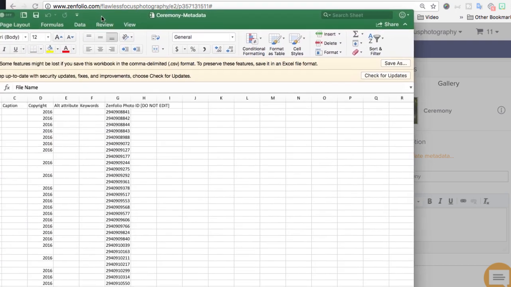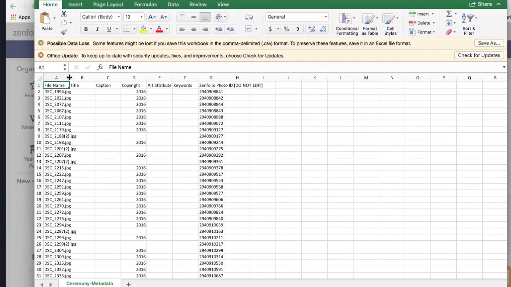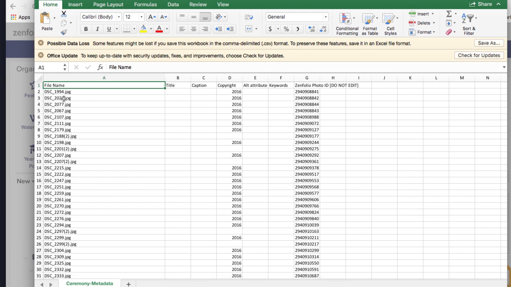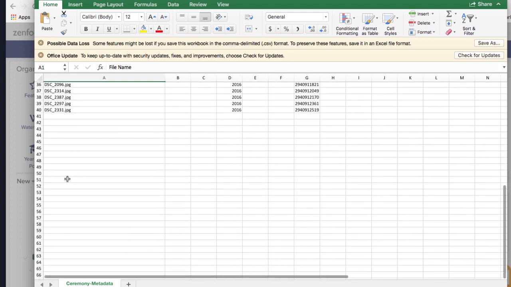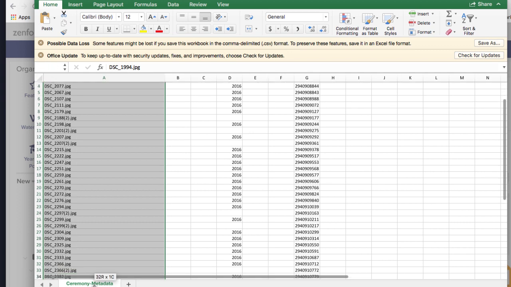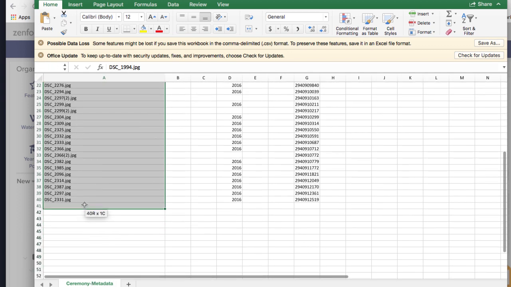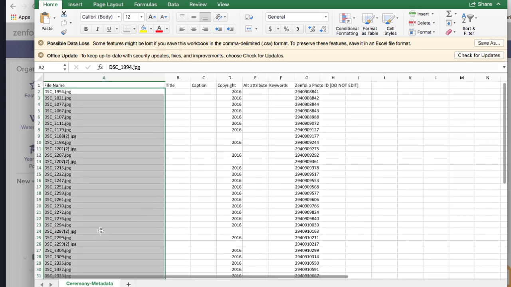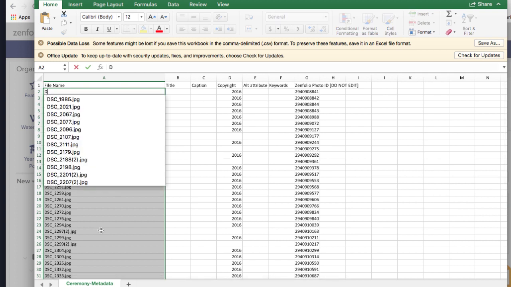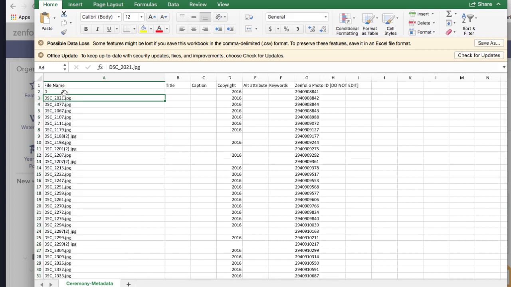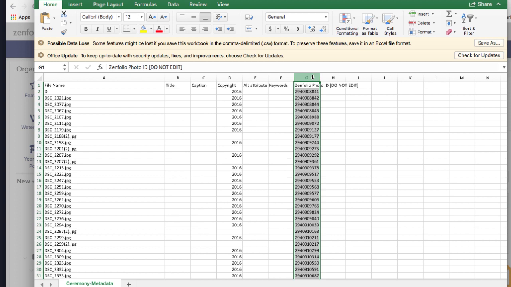So I'm going to move this over here. So you'll see that I have the file names here. If I need to shorten these in some way, I could totally do that. Just select all, and let's see, I could just type something simple like, let's do D. Well, it didn't do it for all of them. Never mind. But you can go through and totally shorten these and save them, delete any information you need to. The only thing you will not want to delete or edit is the Zenfolio photo ID, because that's how we sync everything up.